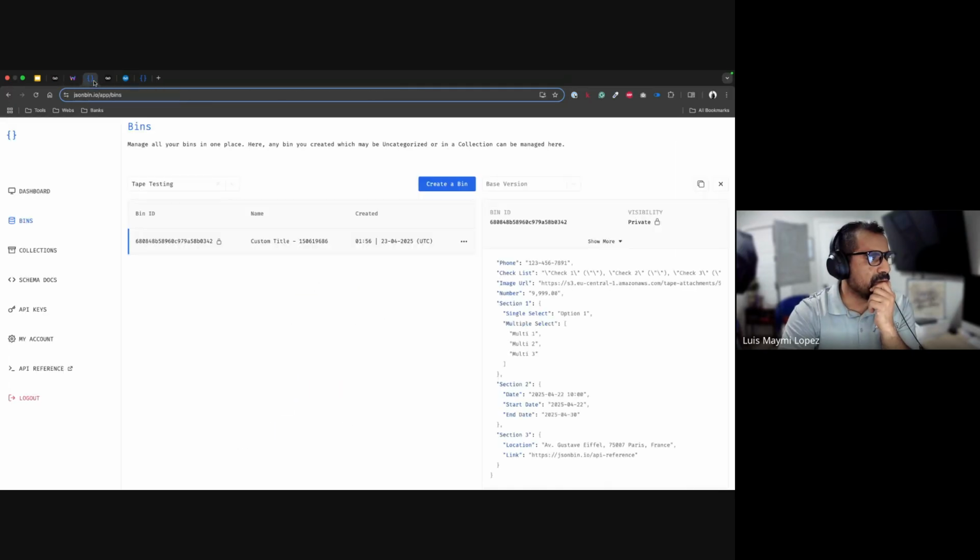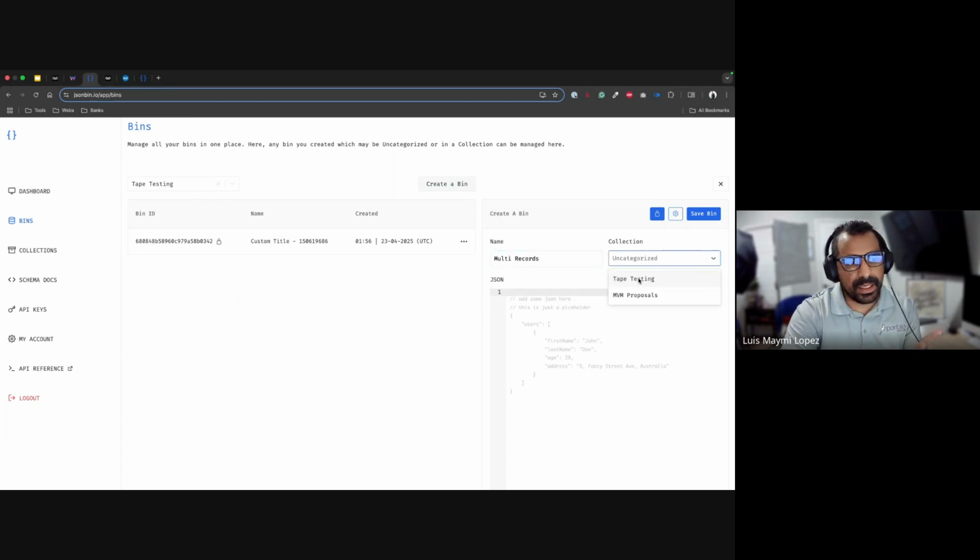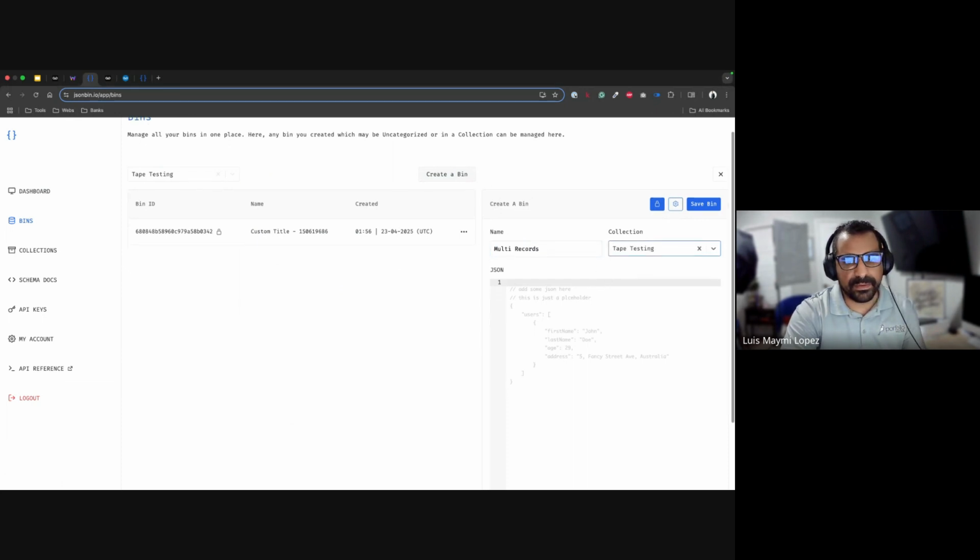If we go to the bins, I'm going to go here and create a new bin. Let's put a name, multi-record, and I'm going to put it in the collection Tape Testing for testing.